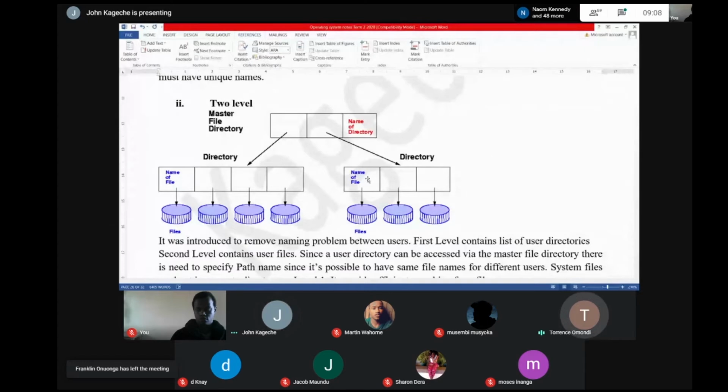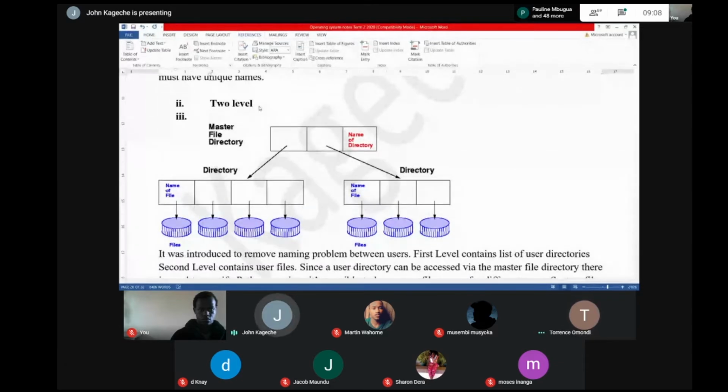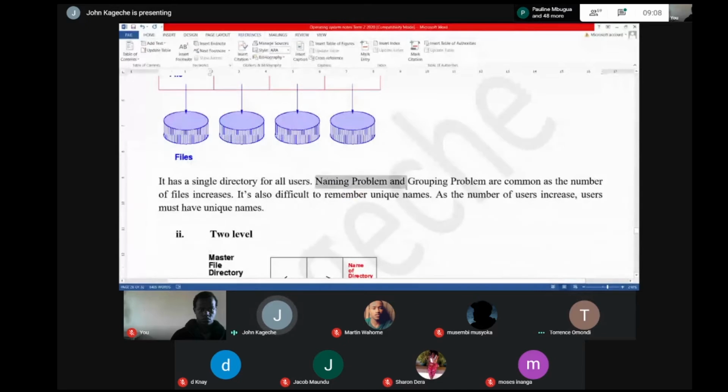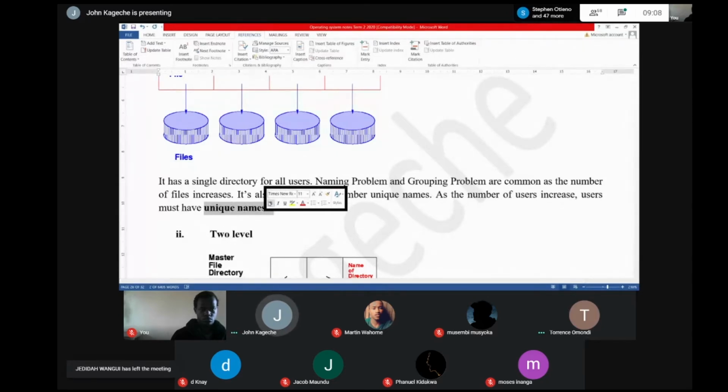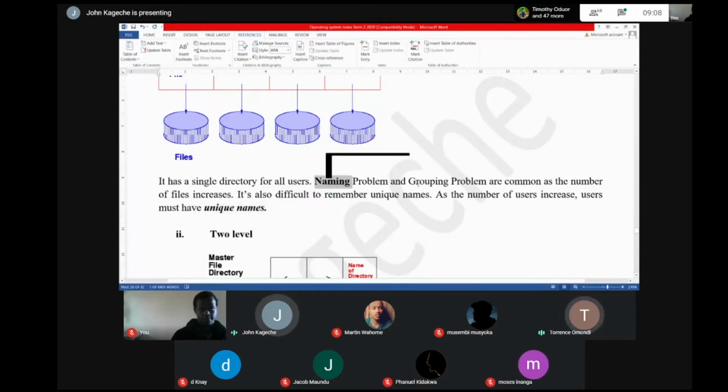Excuse me, sir. Before you look at the two level, what is the major limitation on this single level? The major limitation is the naming problem, as I had mentioned here, and grouping problems. And then you have to be very creative in having unique names. So if you have 100 people saving a Word document called operating system, you must make sure that people have unique names. So you had the naming problems and grouping problem.